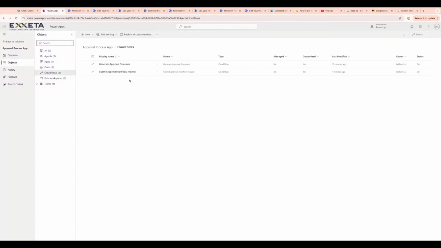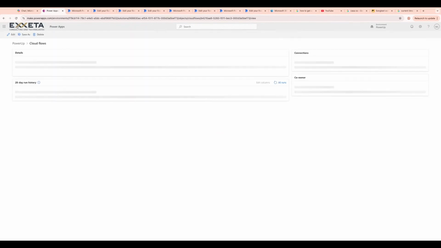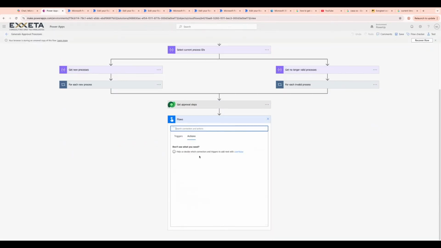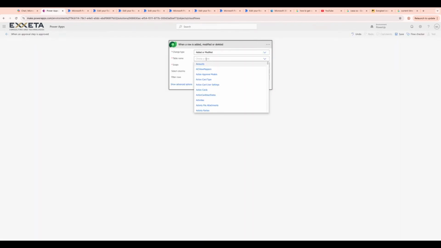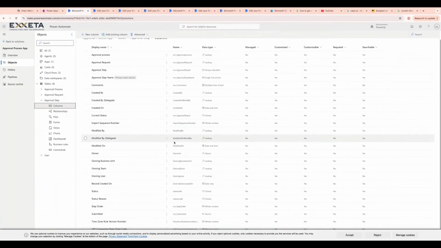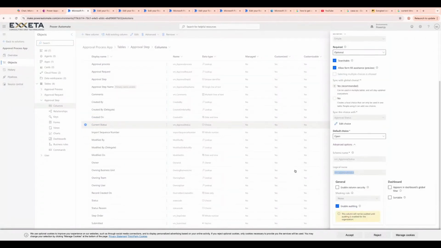Back in our main flow, add the run a child flow action. Name it, and you'll see our child flow appear right in the dropdown. Now let's create one more flow, this time with an automated trigger. This flow activates whenever an approval step changes to approved. And when that happens, it finds the pending approval steps and automatically submits to the next approver in line. That's our fully automated system.